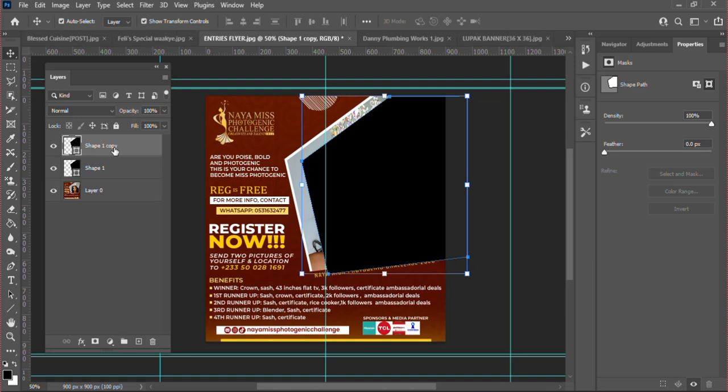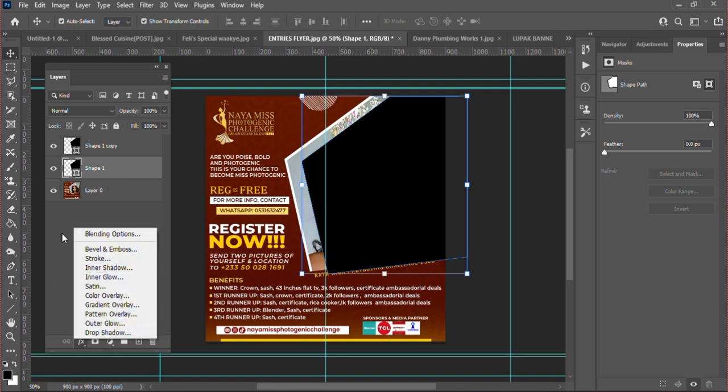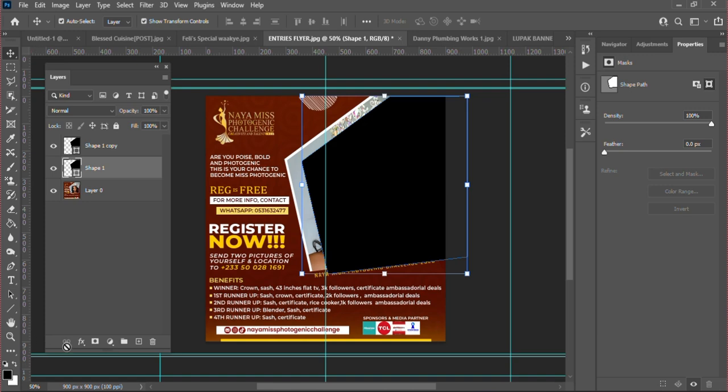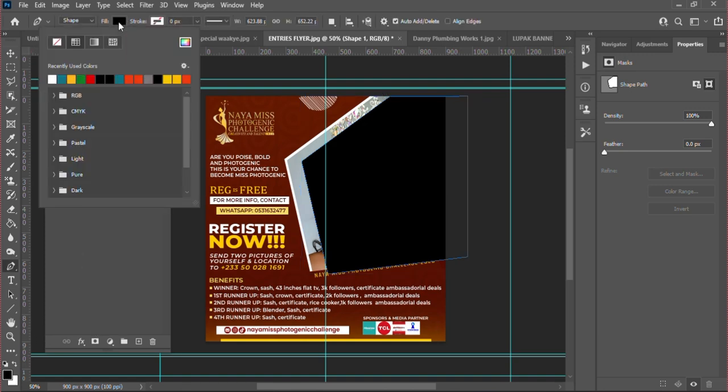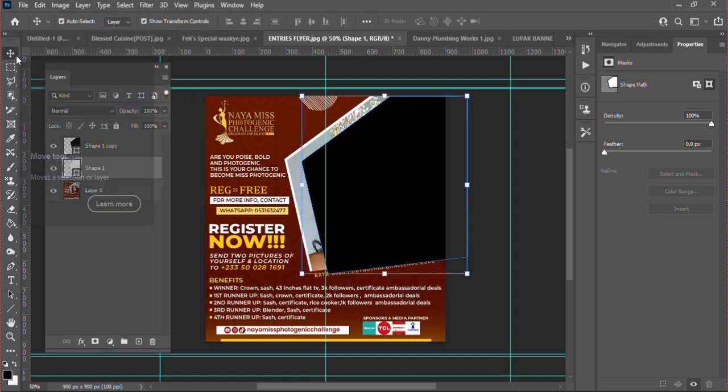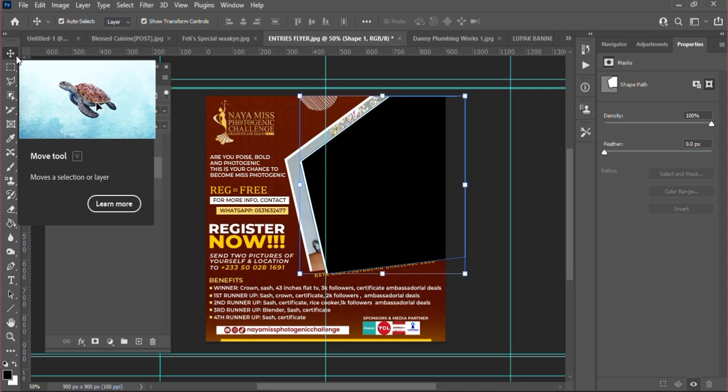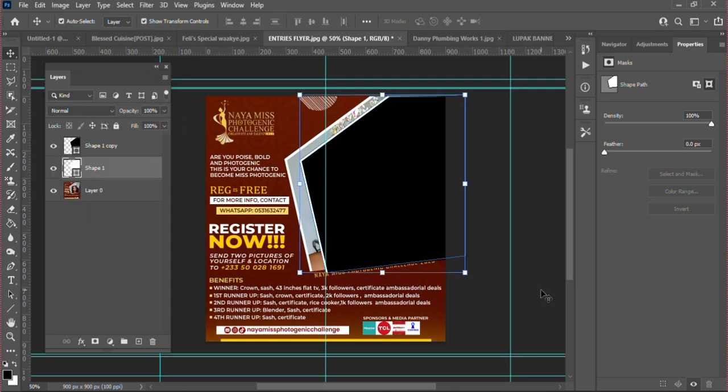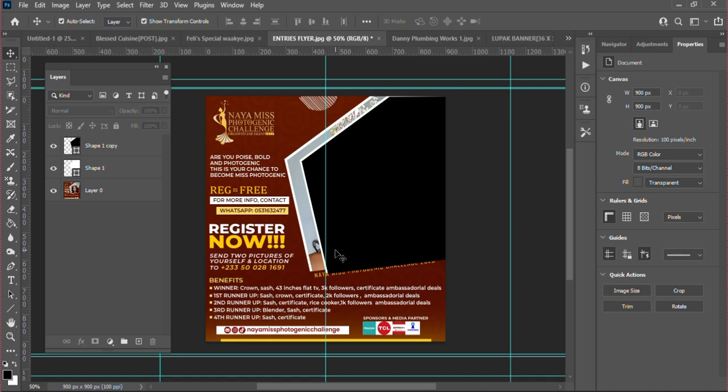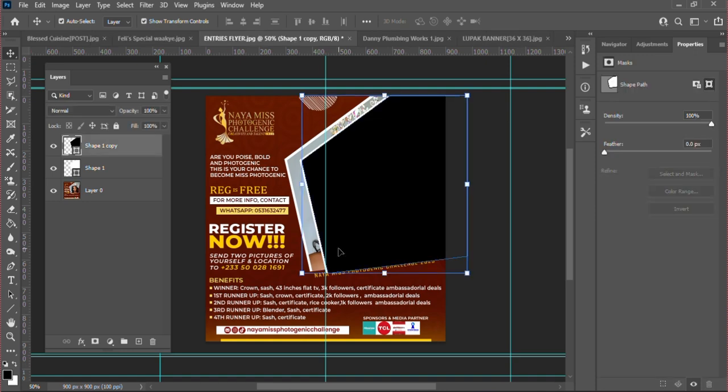Ctrl J to duplicate, and I make the one at my foreground. The one below, I make the color white. I can press P, or I can come to my FX and change the color. But I want to just go to P and V, go to fill, and change the color to white. When I'm done, I just drag it so that I can see. Below here, it wasn't showing, so let me do it properly.